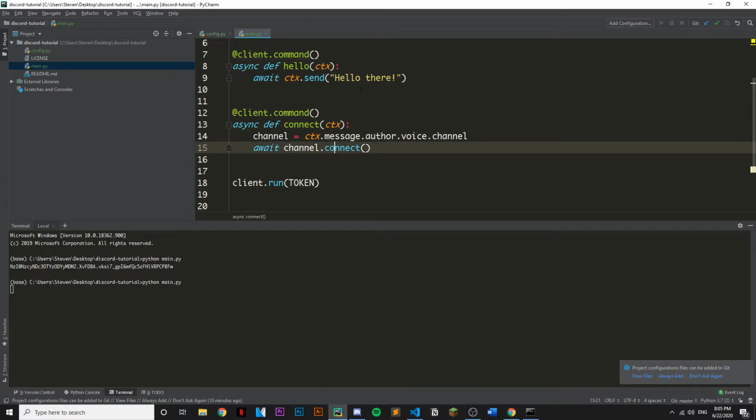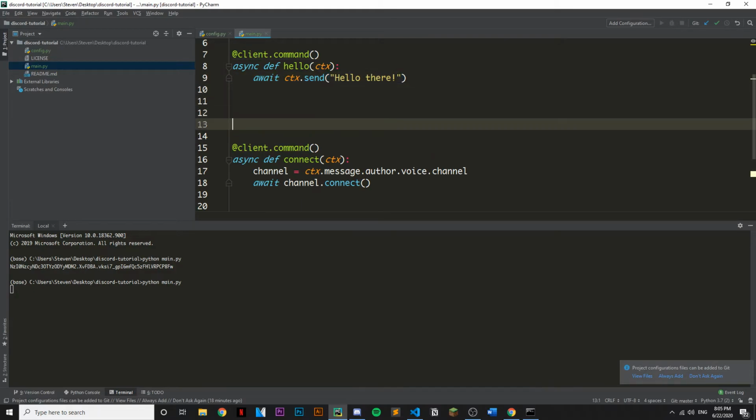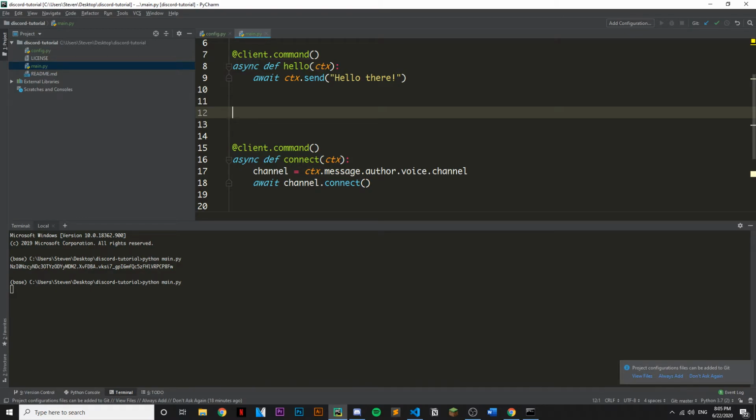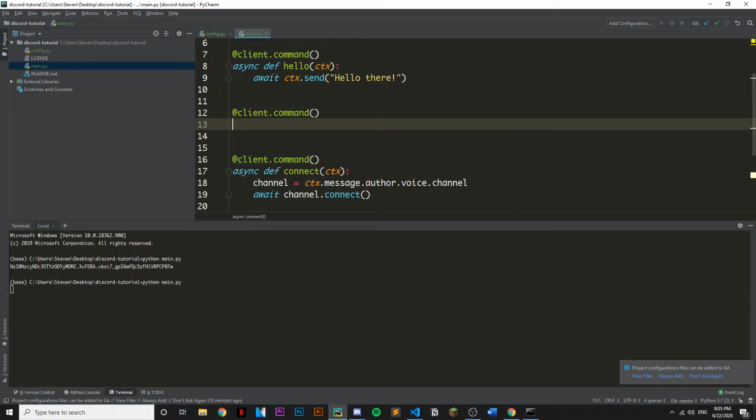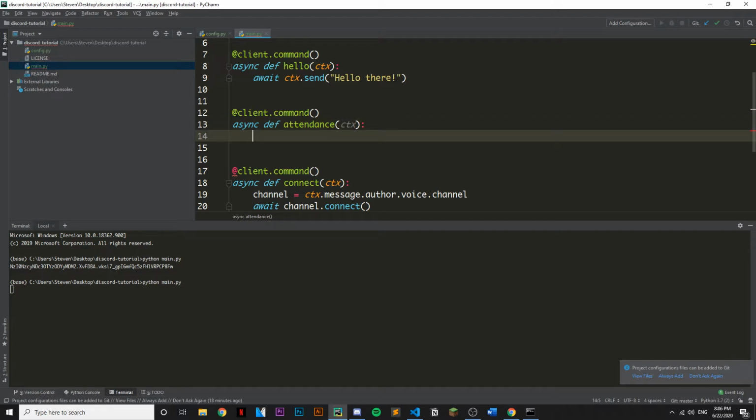Yeah, I think actually before we even do the voice part, let's do the attendance part. I think it would be more interesting. This is the attendance function that I wrote for our Curious Discord server to track the attendance. So again, we would do client.command, and let's call a function attendance. Again, we're going to specify the context as an input argument.